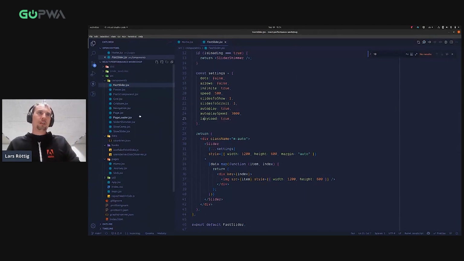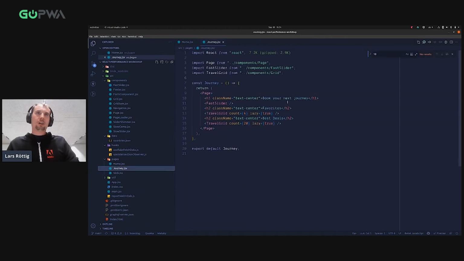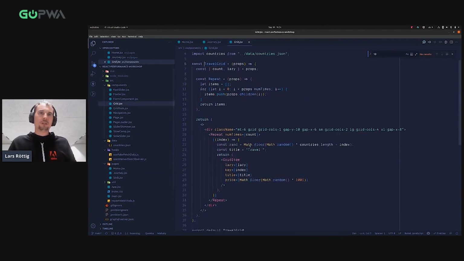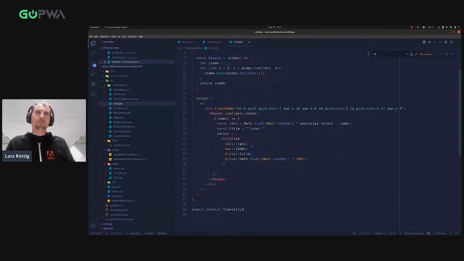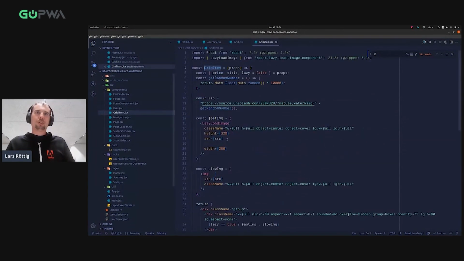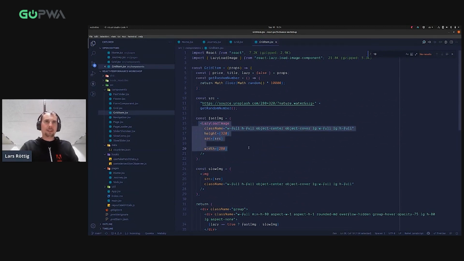Also, what I did on the journey side is I added a lazy load to the travel grid as well. So this means if I go on the travel grid and then go on the grid item, I have here a lazy loaded image.